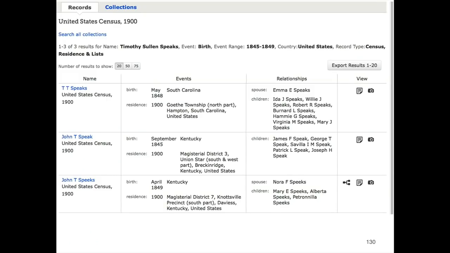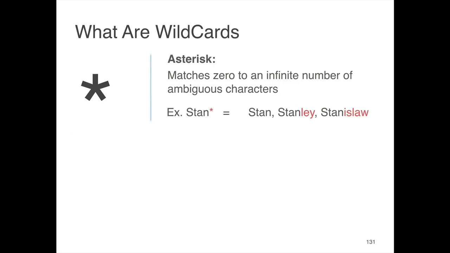It brings me over. It shows me the 3 records, and in looking them over, I can see right off none of them are my Timothy Sullen Speaks. The family names aren't right. Nothing's right about them. So I'm at an impasse. I can't find his 1900 record, but I know about wildcards, and I'm going to assume that maybe his name was misindexed. Now there's 2 kinds of wildcards that I can use.